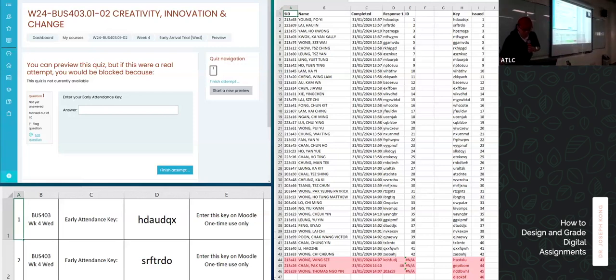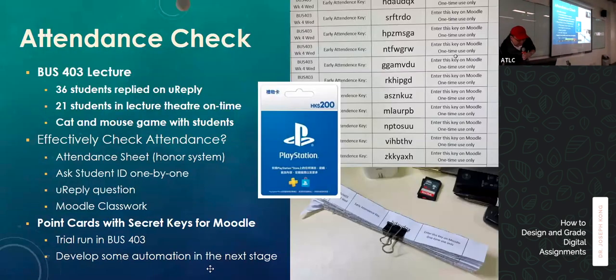And what you need to do is go to Excel and then do a matching: who used which gift card, and then you can take their on-time attendance accordingly. So this is something that I'm trying, and hopefully later on I can see if I can do some kind of digital automation on this particular system.